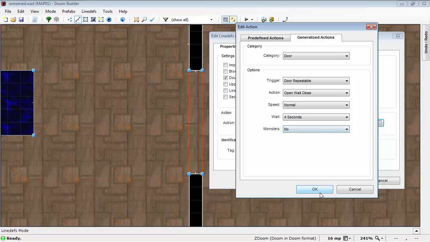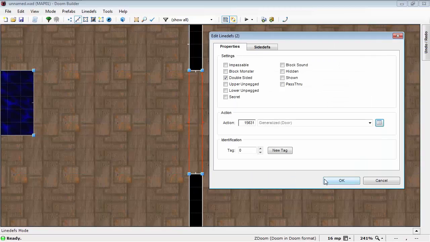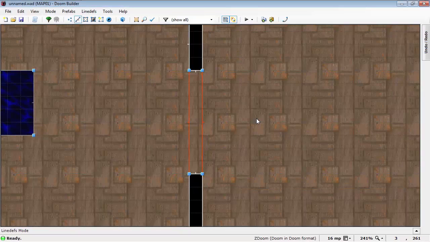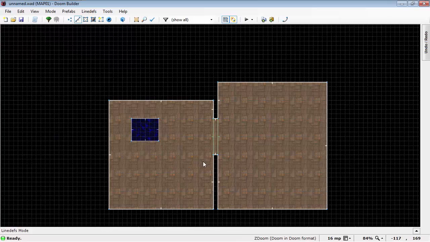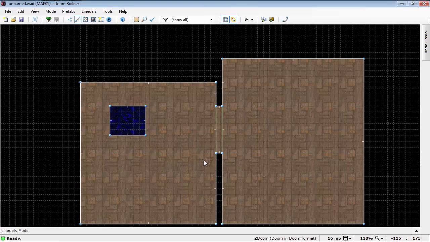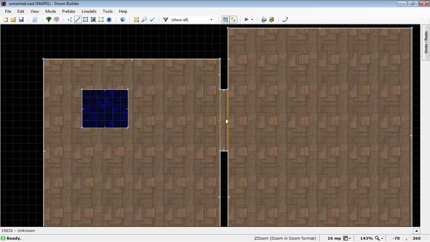Again, use it on a case-by-case basis and click OK. That will give you an action number that is customized to the door that you've set up. Click OK, and then once you've cleared your selection, you will now see that the line defs are a shade of green. When a line is a shade of green like that, it means that the line has some sort of action. You can't tell quite what the action is just by looking at it, but it helps to know that it's an action at all by the green coloring.